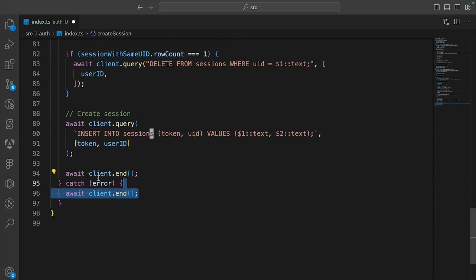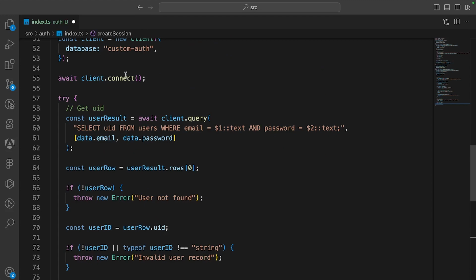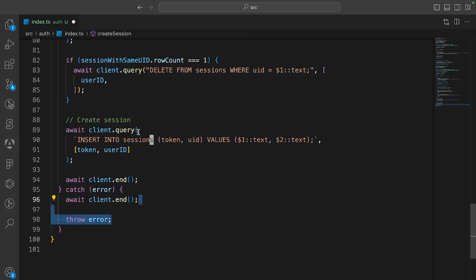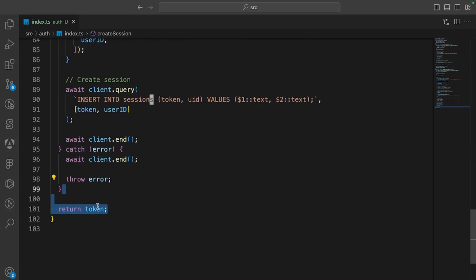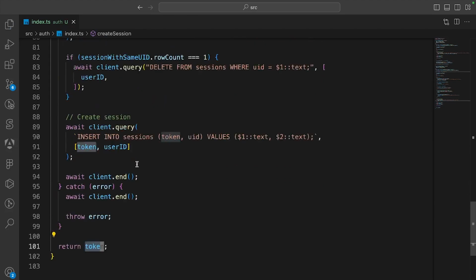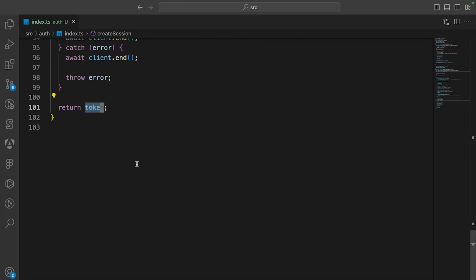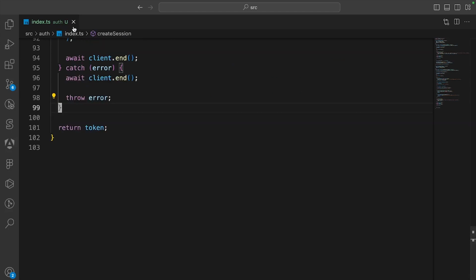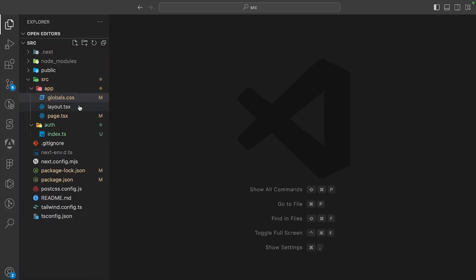So if there is an error, we're going to end the connection to the client anyways, and then we're just going to throw the error. And once everything's said and done, we're just going to return the token that we created up here. And that token is the one we use to create the session for the user. So then we can save and then close this file.